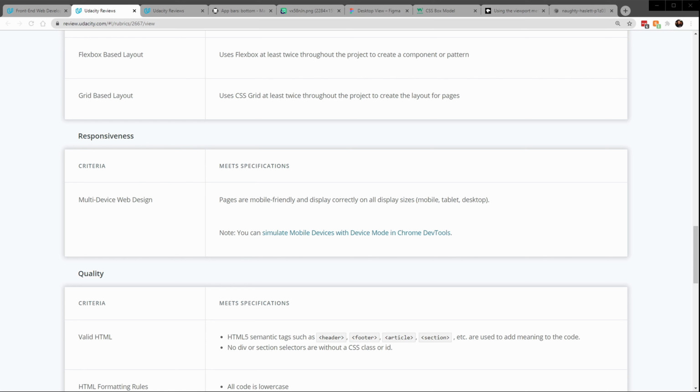Like if you're using a box, for example, with set height and width using pixels, you might want to change that to percentages. Same thing with fonts. If you're using pixels, it's really hard for it to be responsive. So maybe change that to percentages or use relative units.